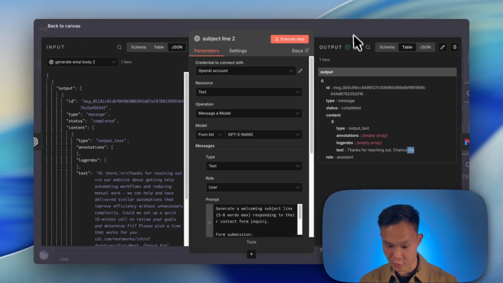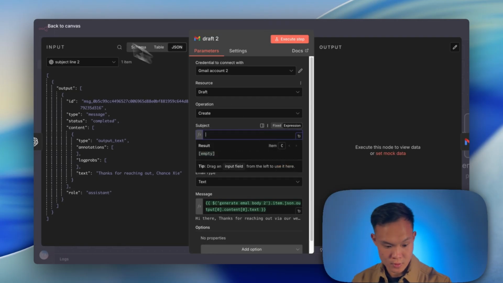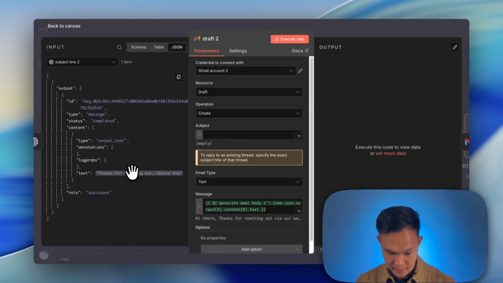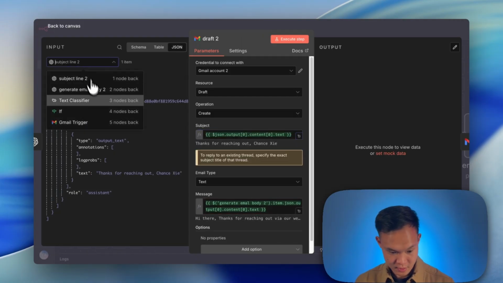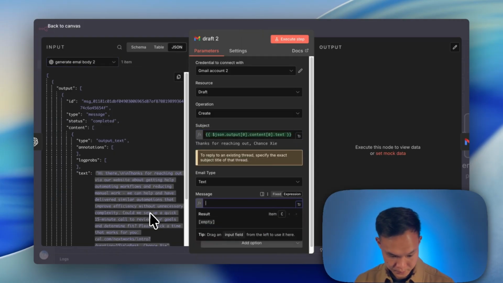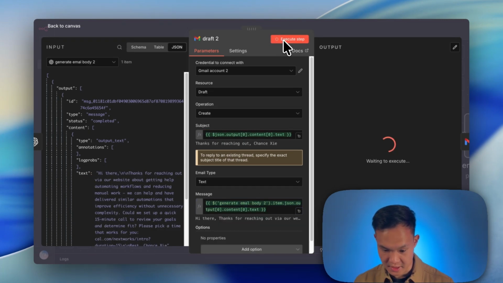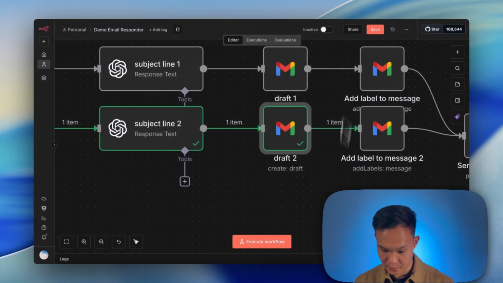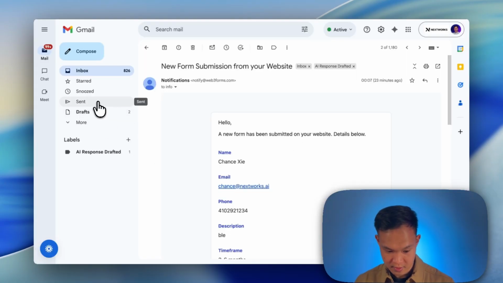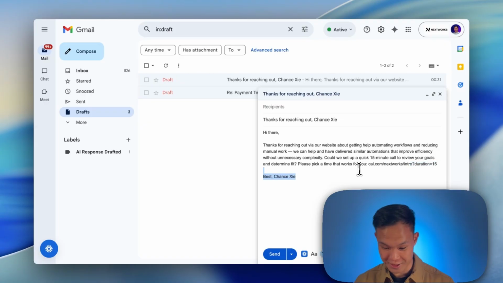That looks good. Thank you for reaching out. My name. Now let's create the draft using the 2 things we just generated. So subject line, there we go. Thanks for reaching out. And generate email body 2. Let's use that one. Fantastic. Let's execute that step. It should draft something. Let's add that AI label to it. Yep, AI response drafted, as you can see. Hi there. Thanks for reaching out via our website. Even gives my Cal link, which I think is a part of my prompt.